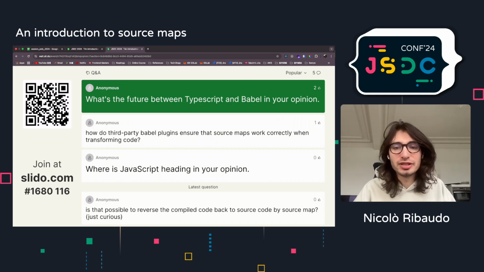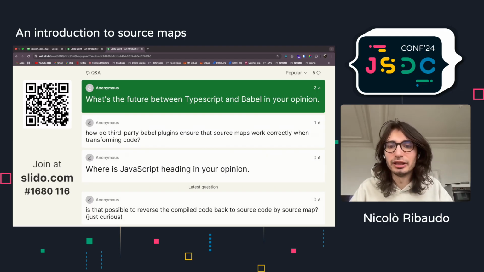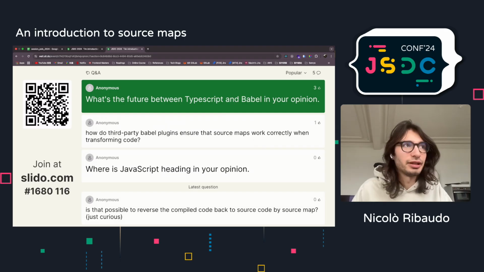However, I'm hoping to see a direction split between TypeScript doing only type checking because it's what it's best at, and other tools such as Babel doing the actual code transformations because they tend to be more flexible, more powerful, or in some cases give you better control over your output.